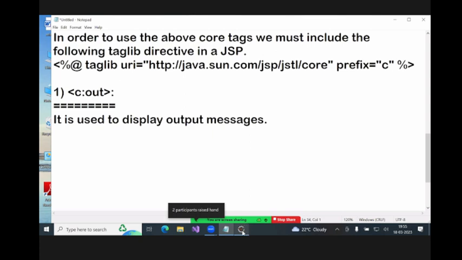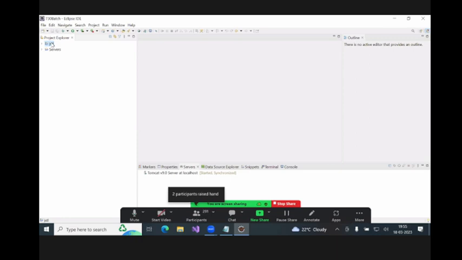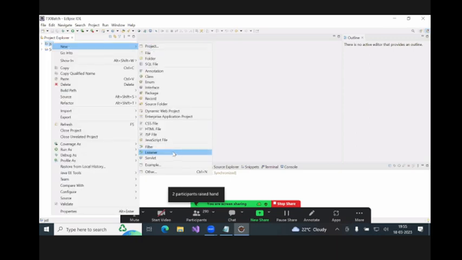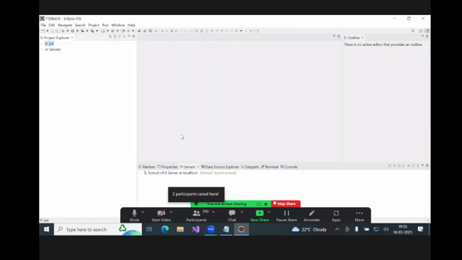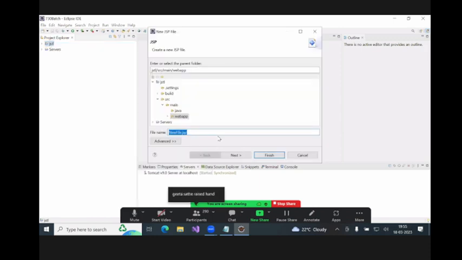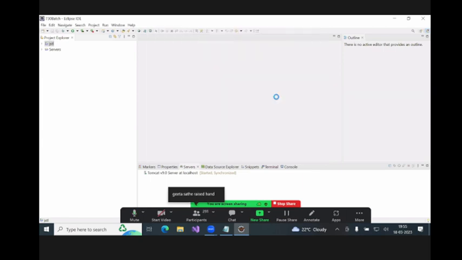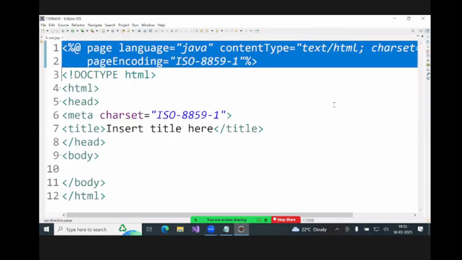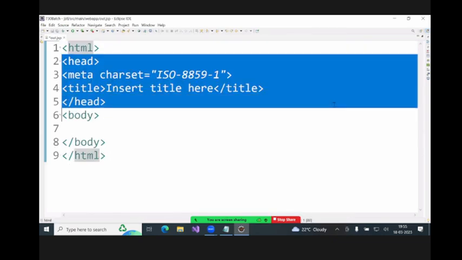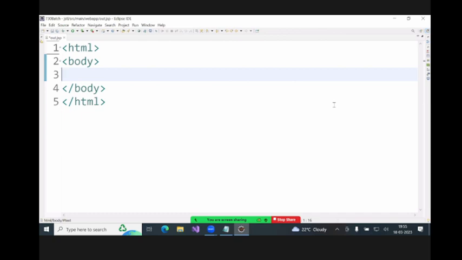Syntaxes, examples, same style. Right click, New, JSP. Suppose out.jsp. The file name I'm also writing as out. Next. Finish. Now I'll remove all these. Now, if you want to write JSTL core tags, first this line is compulsory.